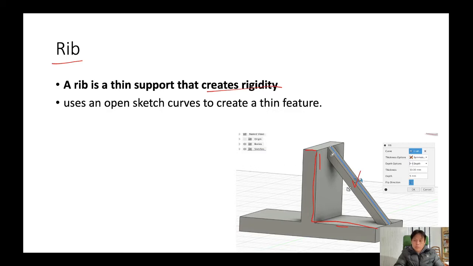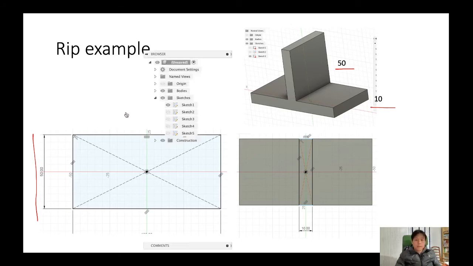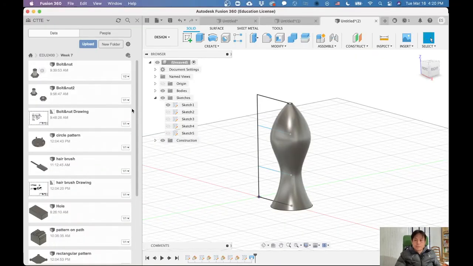So to use rip, we need to have this kind of object, right? So I can show you a quick tutorial to make this one object. So that side was 10 by 50, and this is the rectangle of the bottom. So let's do this in my Fusion 360.